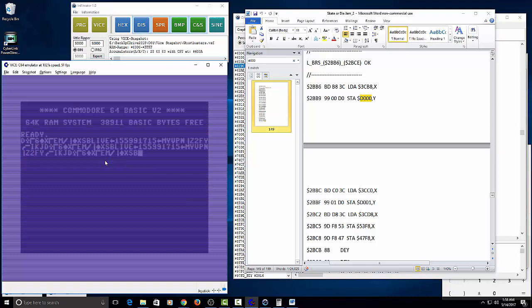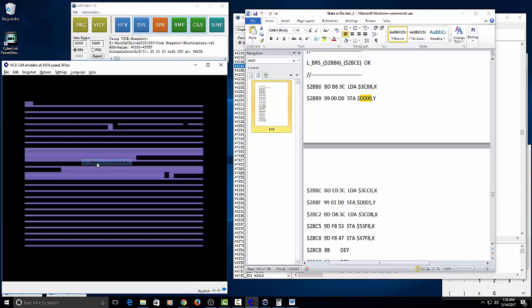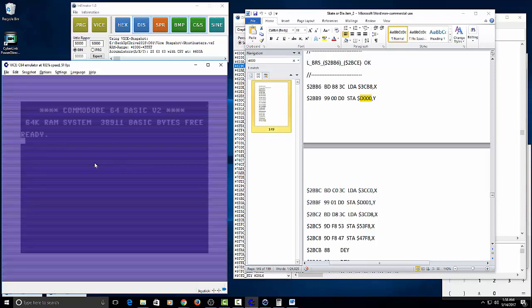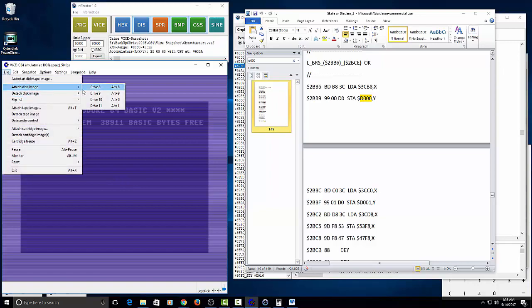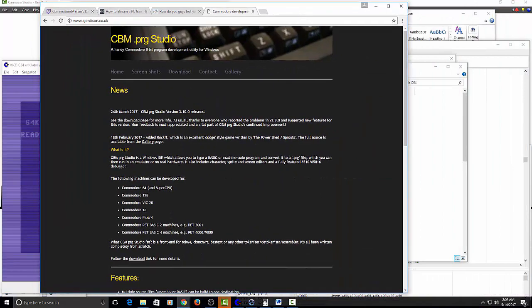So it goes back. Don't know why I did that. There's a misbehaving there for a little bit. So what I was going to try to do here is see if I can load up Skate or Die. Right here, this is CBM PRG Studio.